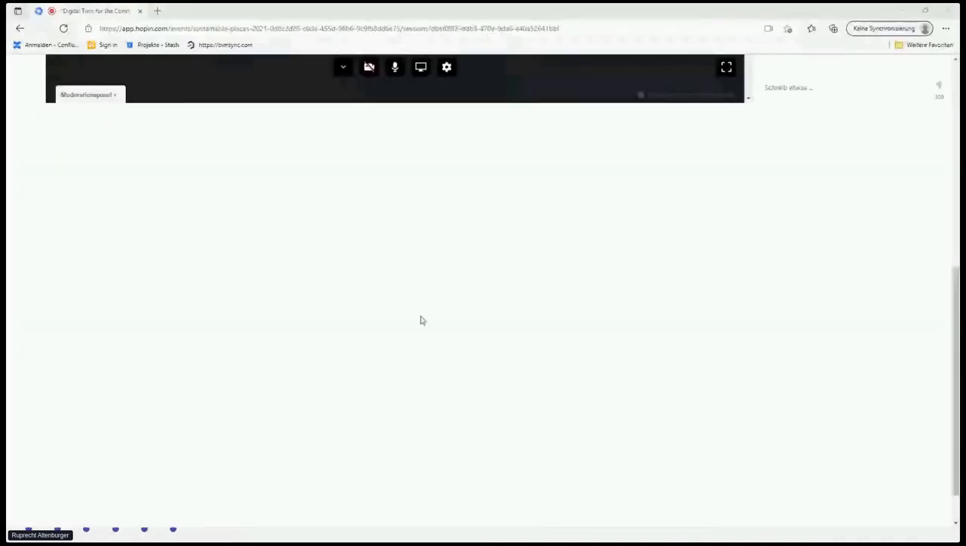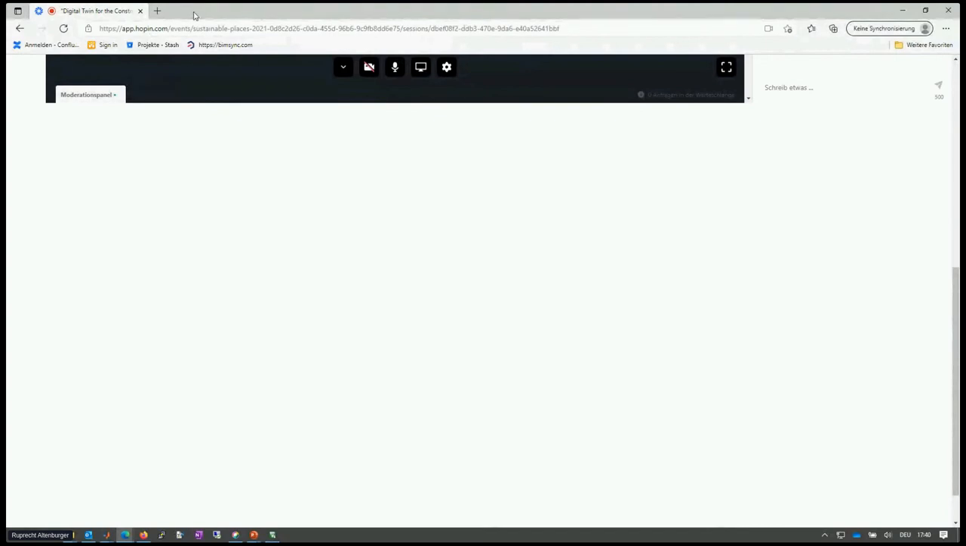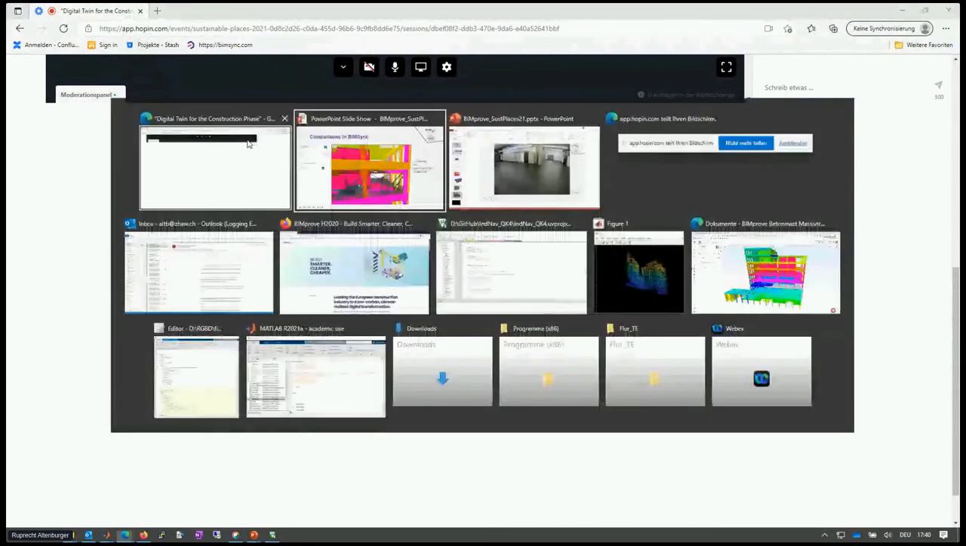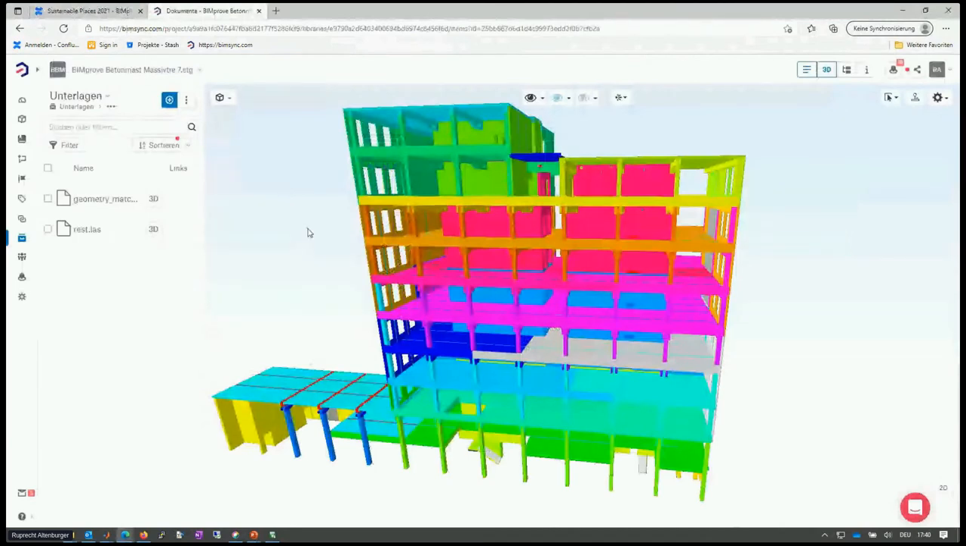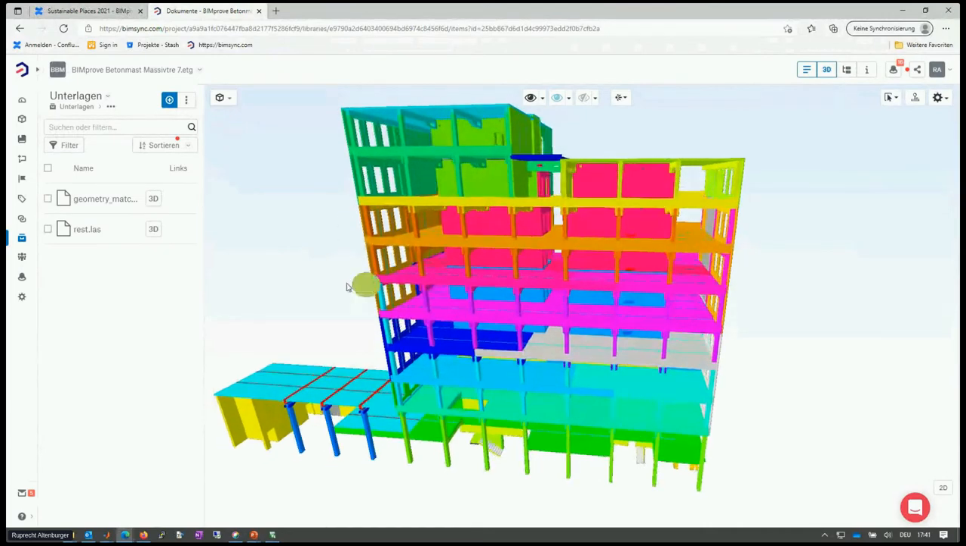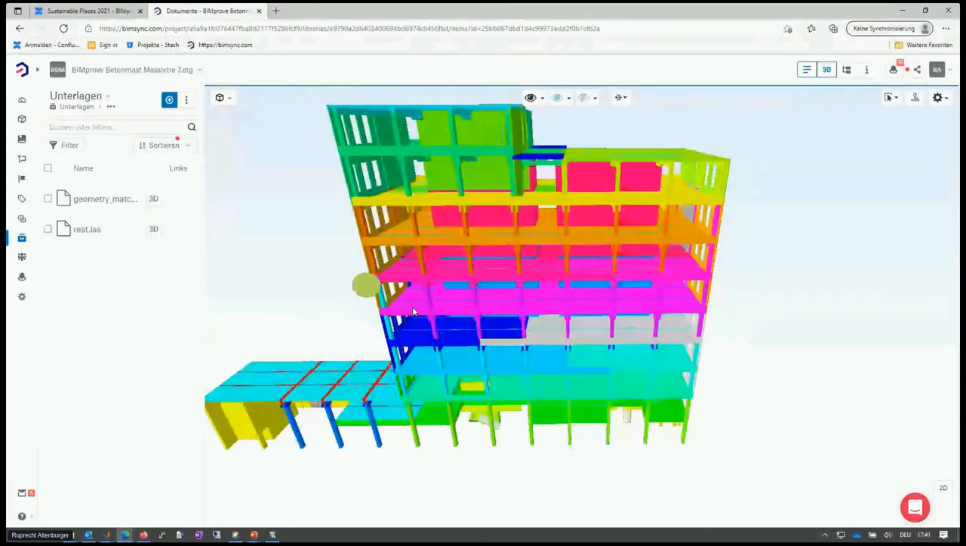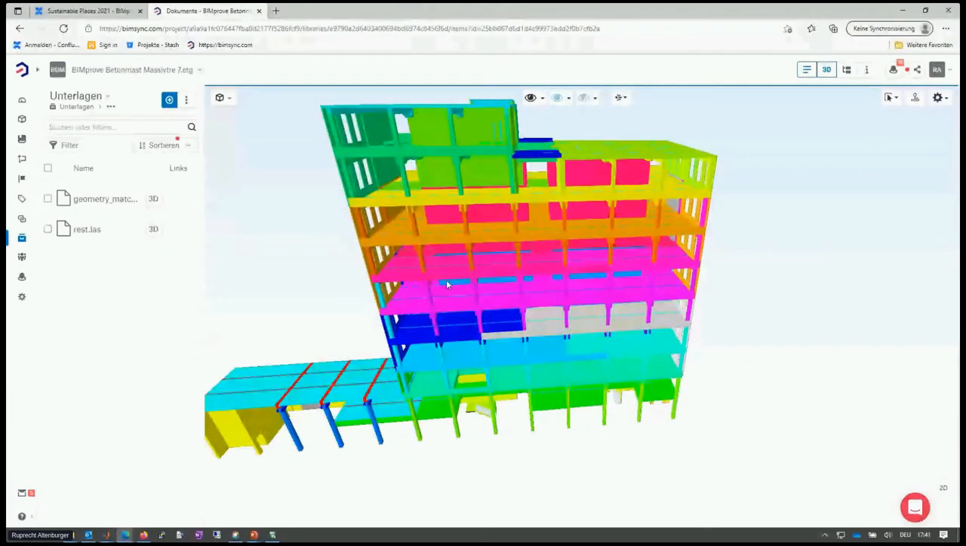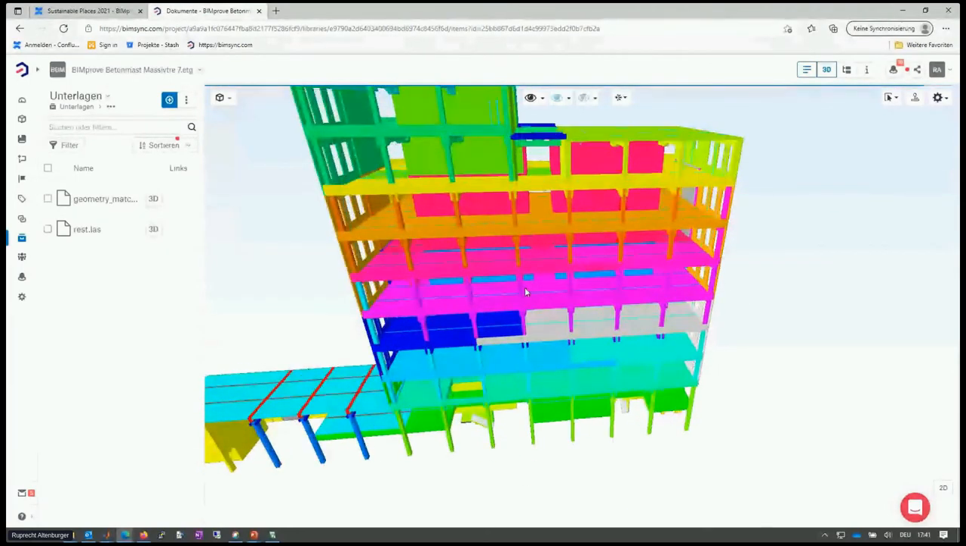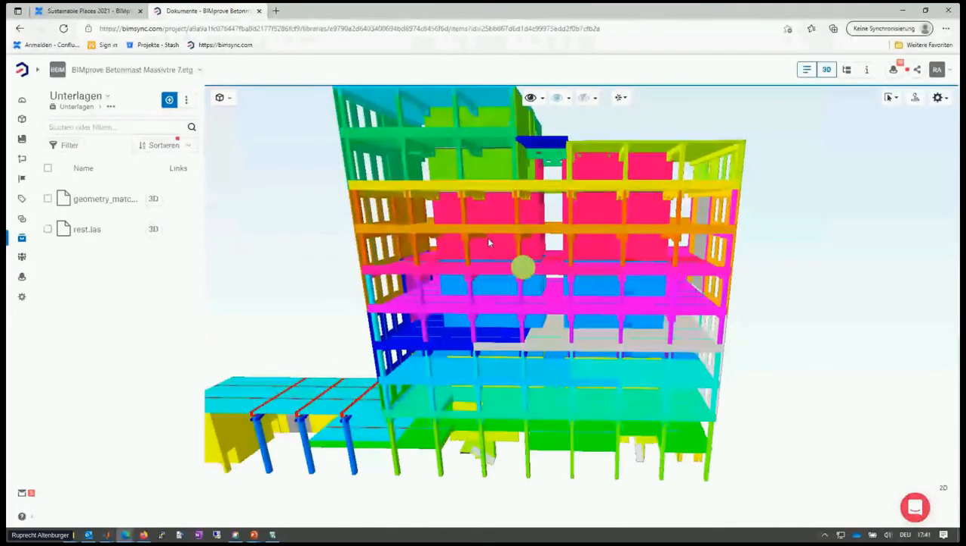I would switch to BIMSync. Do you still see that, Gabor? Yes, we can see it. Okay. So that's BIMSync, the main software of our partner Catenda. It's a BIM collaboration software. They have worked on it for nearly 20 years.